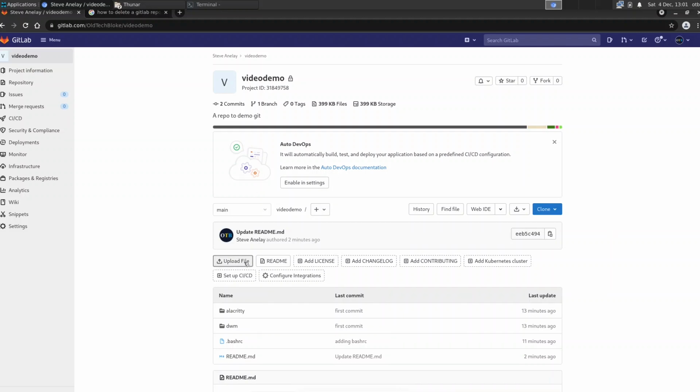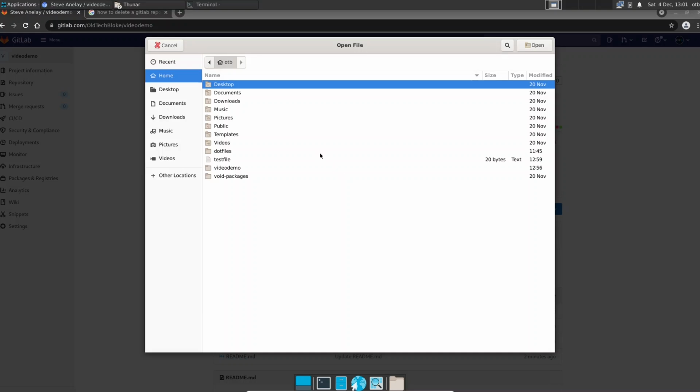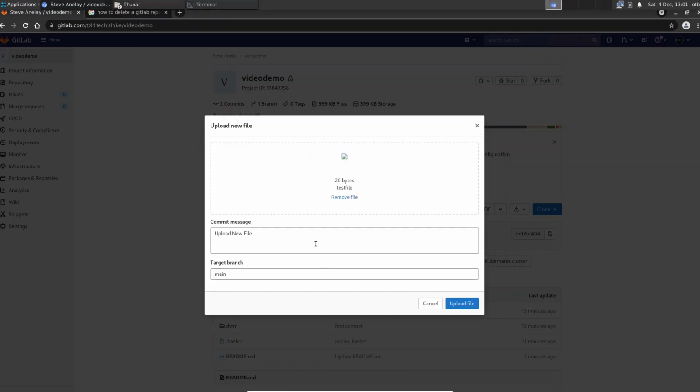Let's use the online version of Git here to upload a new file, which you can do fine. If I just go to OTB, I've created a little text file called test file. So let me just open that up. Commit message, upload new file. It's already there. So let me just upload it.